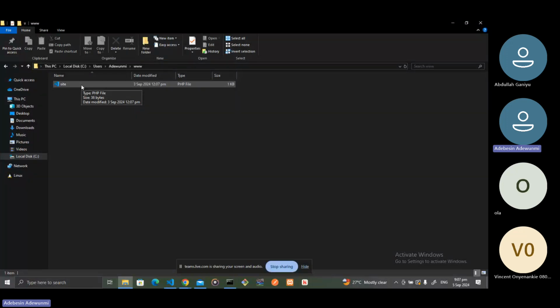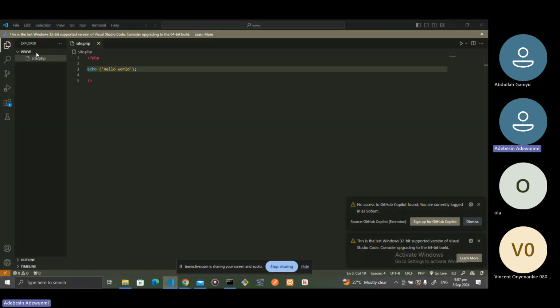I called mine site, but while I was creating it, I ensured that I added sites.php there. Look at this here. I can create another one here. Inside my www, I have site.php. I can start to create another one there. But what I must ensure is that even if I want to create another one, it has an extension of .php.